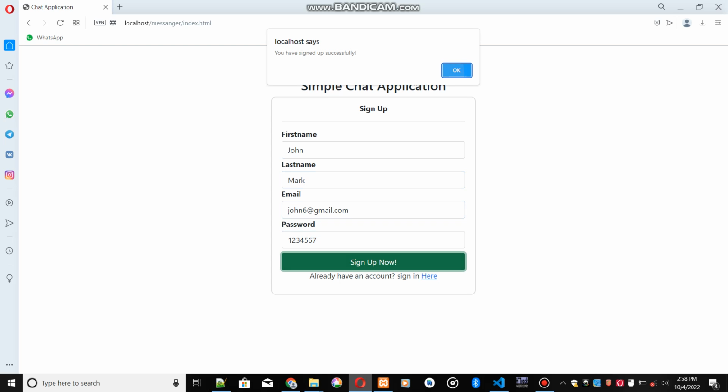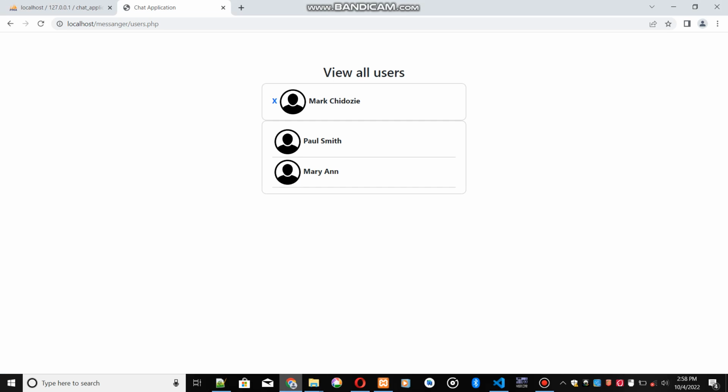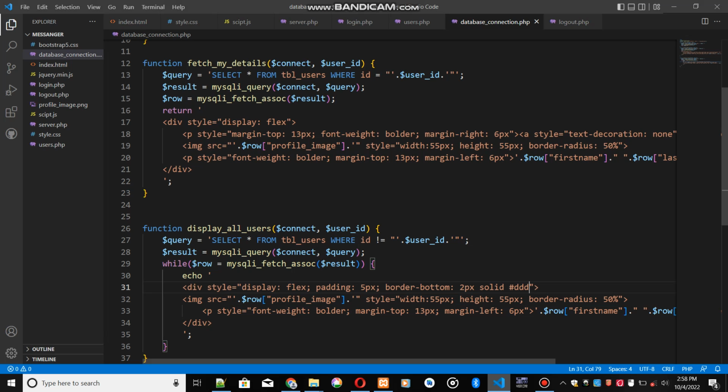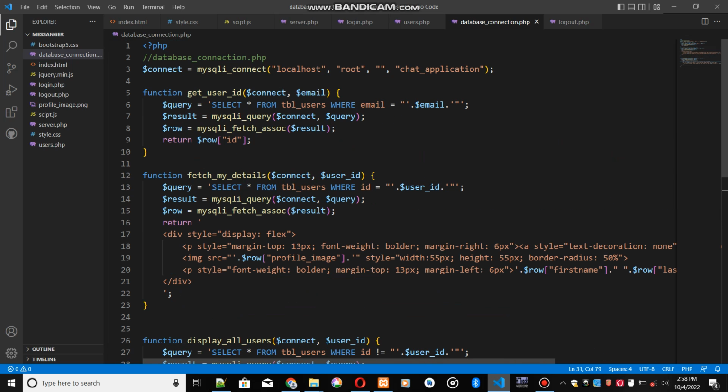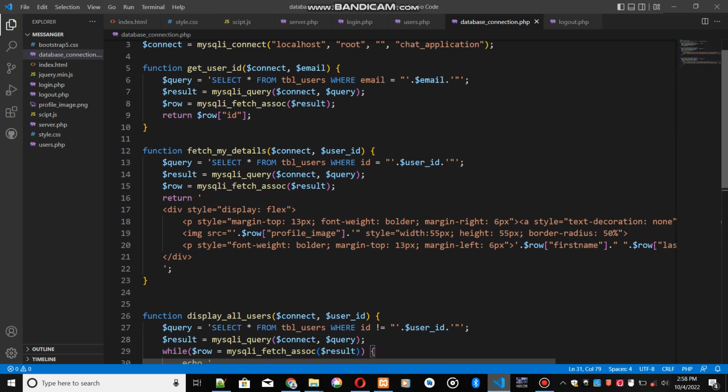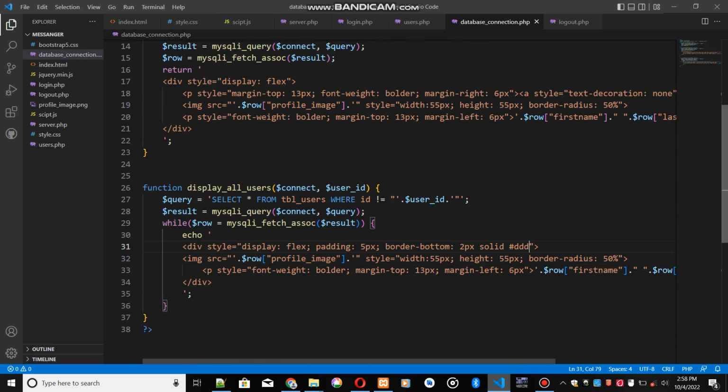And then you have signed up successfully, and when we refresh our users list, you can see we now have John Mark right here. So let me go ahead and explain what we've done so far, because there's still time. This function we created, display all users, and we passed 2 arguments, connect and user ID. The connect, we got that from this on our line 3. That one is just containing what we can call our database settings and details.